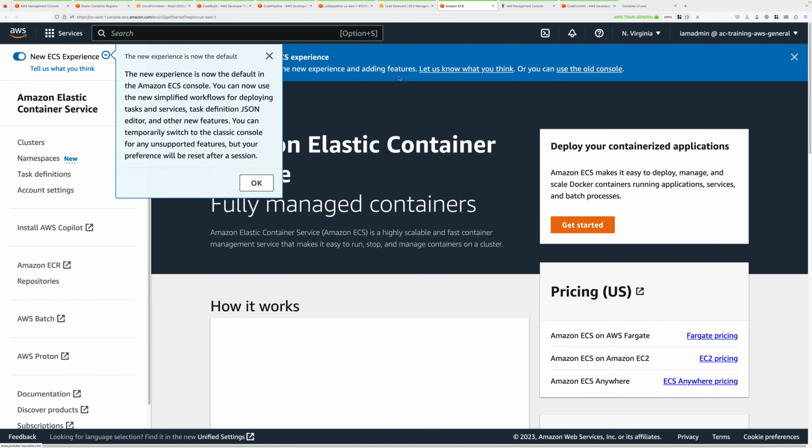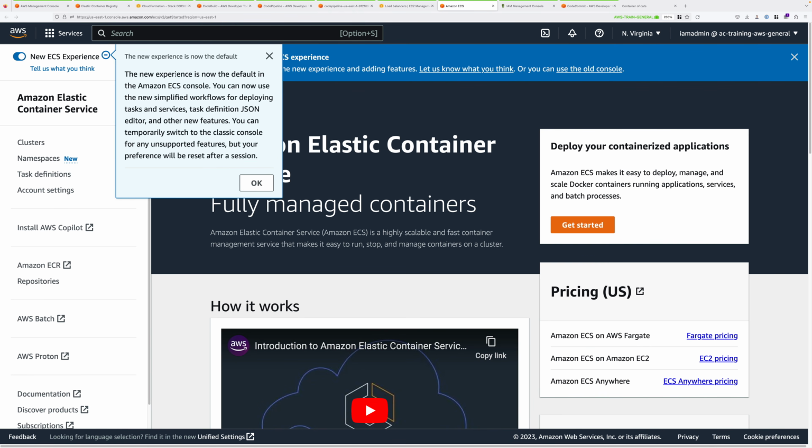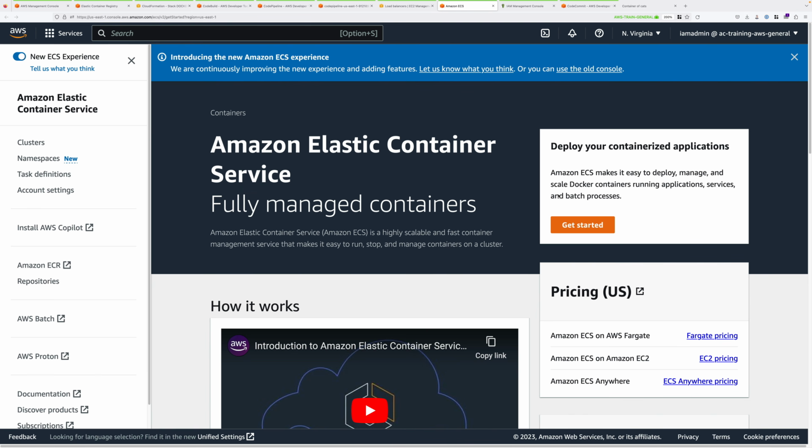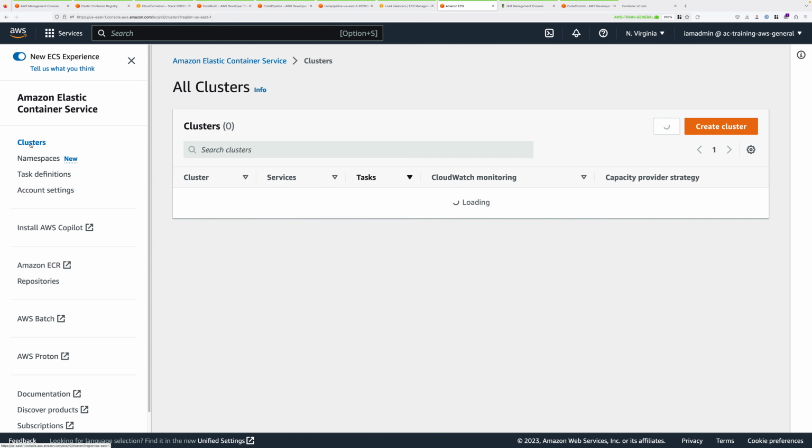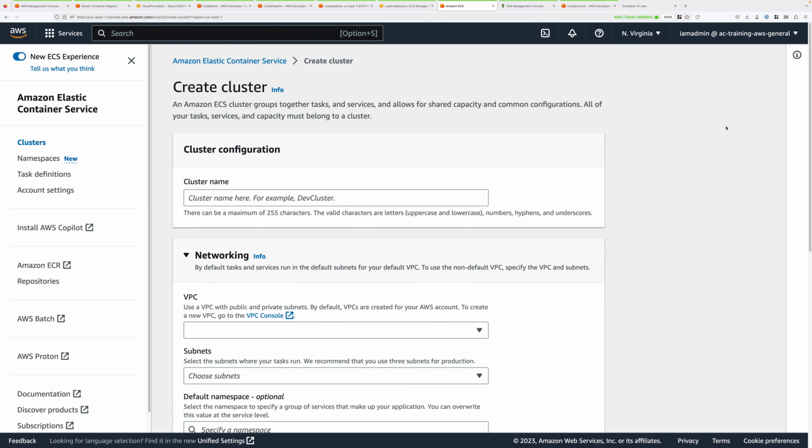Now, depending on when you do this mini project, you might be prompted about UI changes. If you do see a toggle, make sure you have it selected to use the new user interface. If you don't see the toggle, then that means you're using the new interface by default and you don't need to worry about it. So if you do see any dialogues, make sure you select the new user interface, close down those dialogues, then click on clusters and we're going to create an ECS cluster.